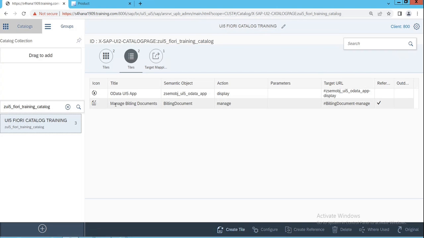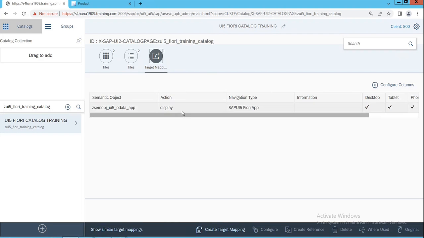Okay. Can you see now? Manage billing document, everything has been added automatically based on that create reference button. At the same time, the target mapping is not available, because this also we need to assign. Okay. Again, let's go back now.